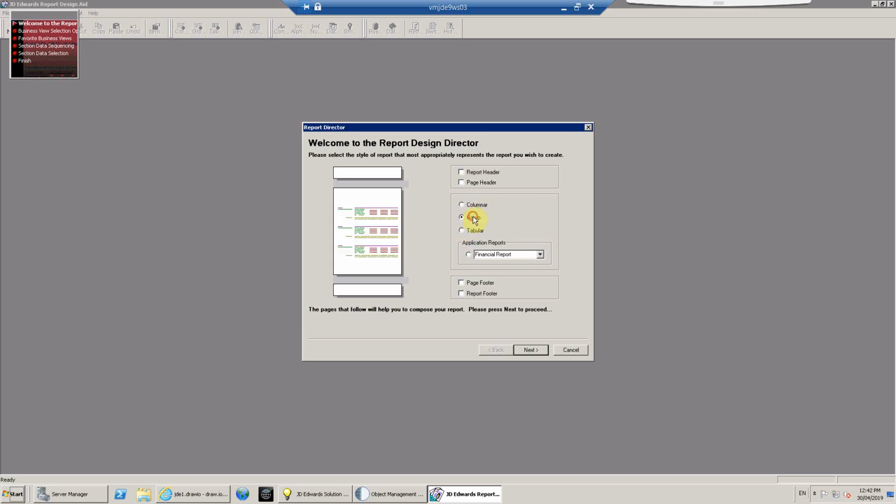I'll talk about columnar and group. Those are the two that I use the most. Actually, I'll talk about those when I'm in the design, because it'll be easier visually.